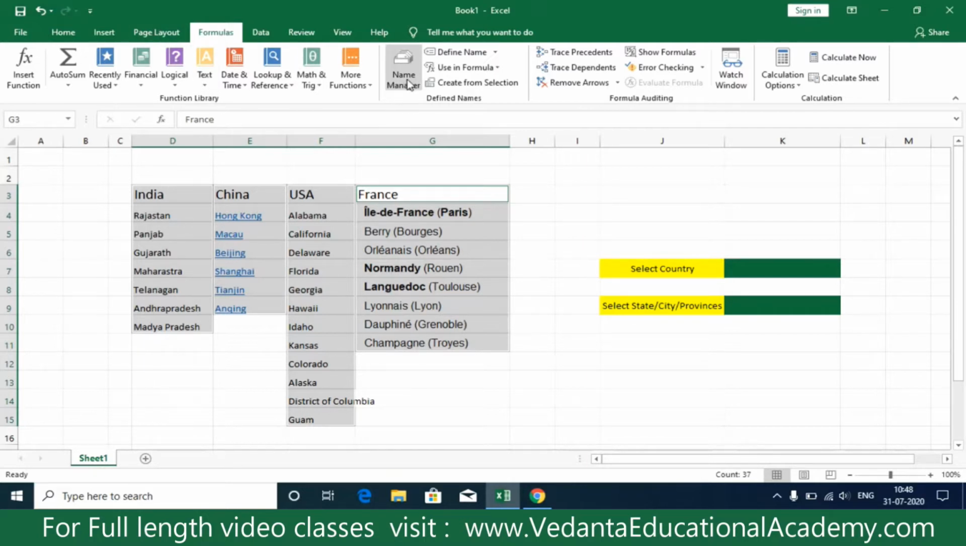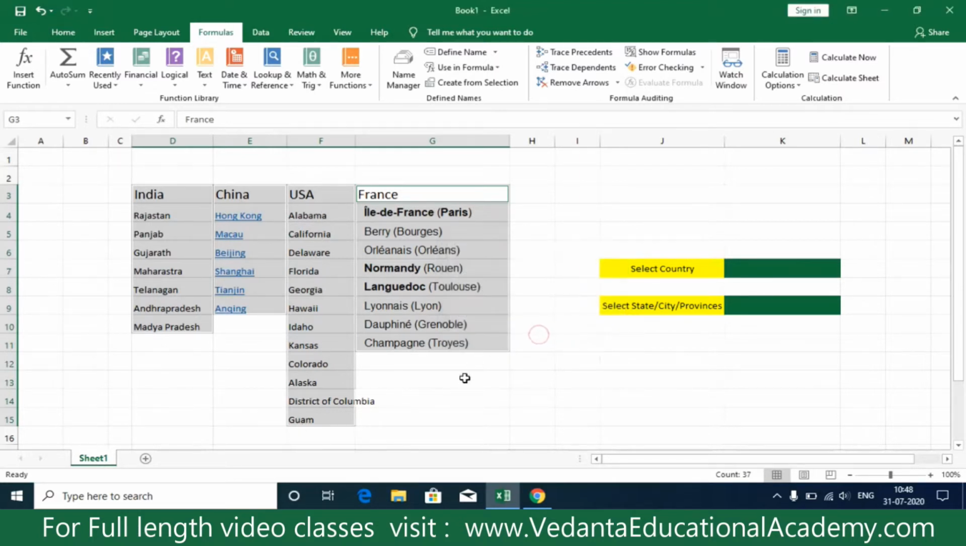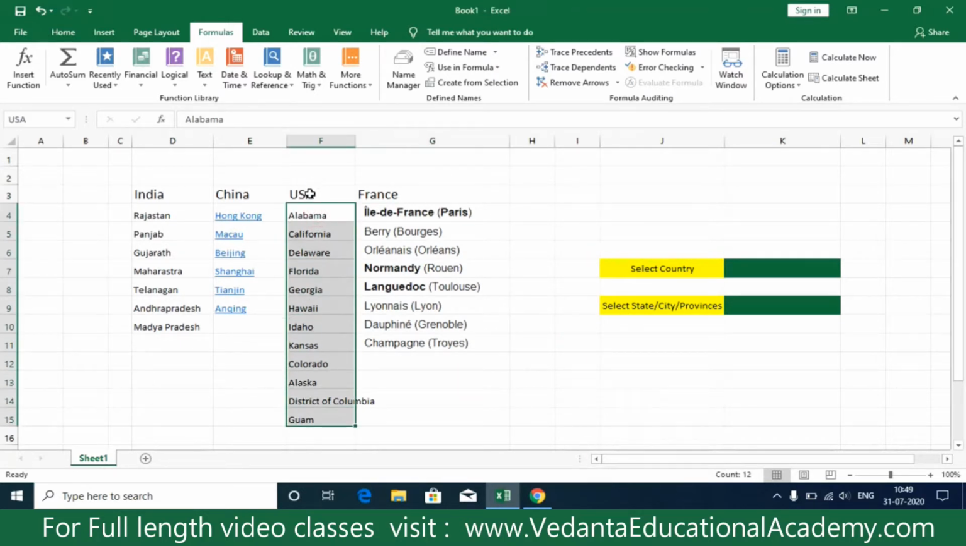And to give the names, simply go to the formulas tab, and there you might see an option called name manager, and we are going to create the names from the selection. The shortcut key is Ctrl Shift F3, and here we are going to give a name to this range from the top row. That means all this range will have a name of India, and all this range will have a name of USA. So simply click on OK. What is the top row here? USA. So here all this range will have a name of USA, right?